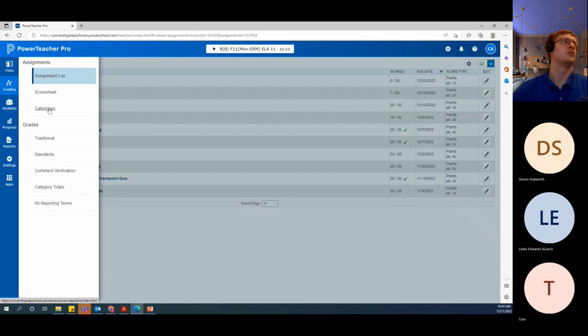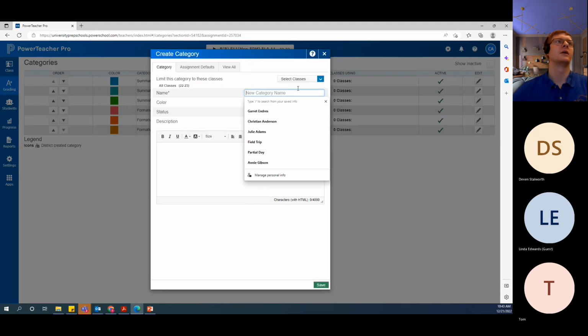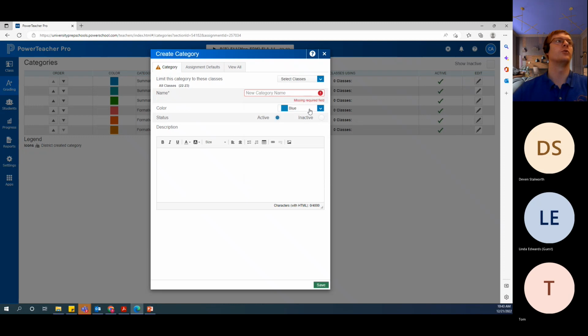One thing I did want to check is when you go to categories, these are the categories for those assignments. As I said, there's the end of unit module, the mid unit module, classwork or other, whether it's summative or formative, but it does look like all of these are created at the district level. So you wouldn't have your teachers changing those while they're creating new assignments. But if you were to, you can just click this plus, click category here, and then that will create your new category depending on what you want it to be.